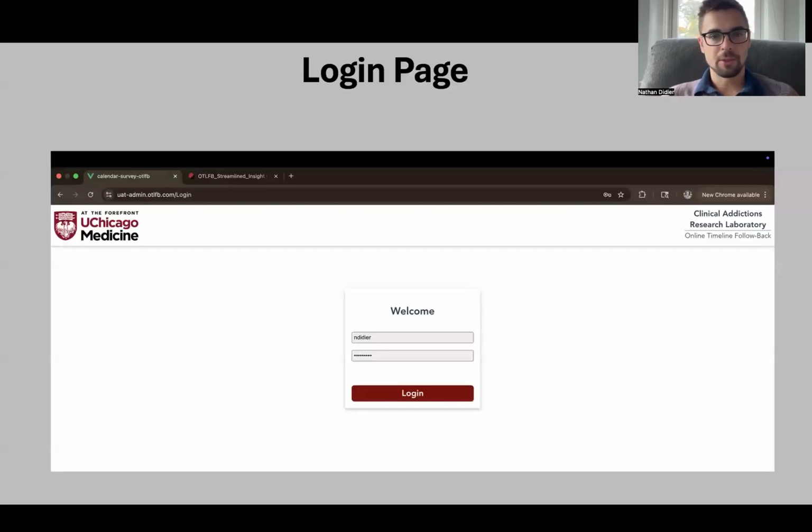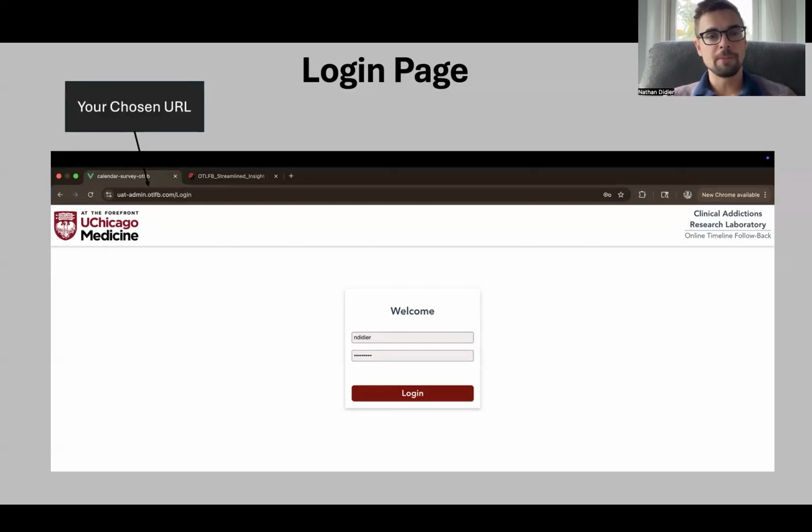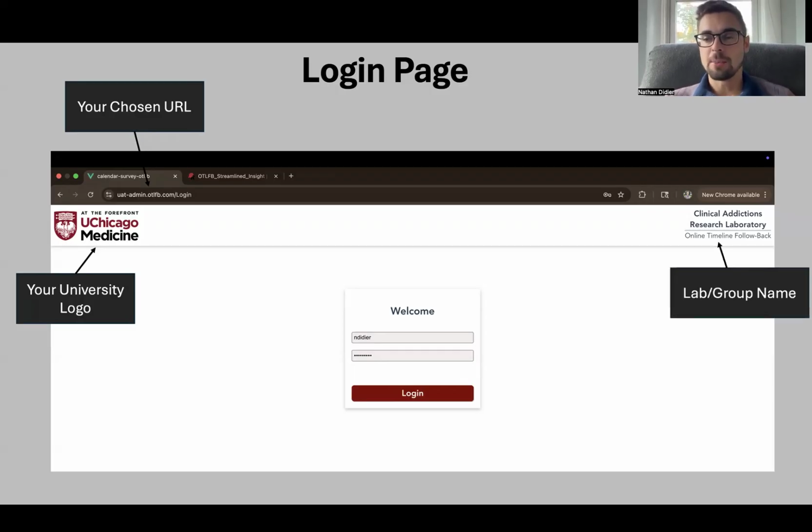So for the login page, it's pretty straightforward. You'll have a username and password. You'll plug that in. The URL is also going to be something that you can designate on your own by purchasing the app. Your university logo can also be presented here as well, and your lab group name can also be presented in the top right.